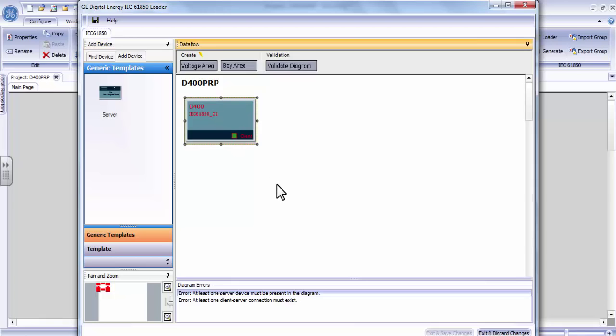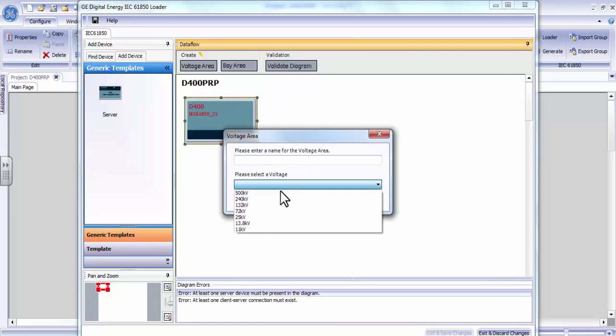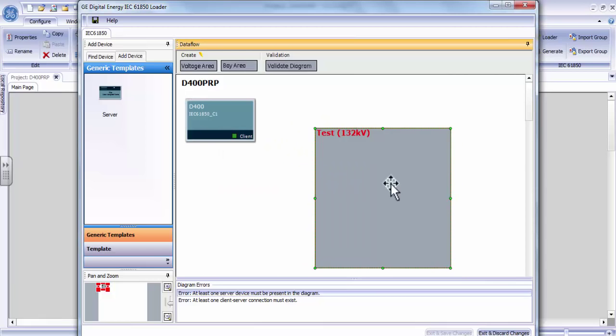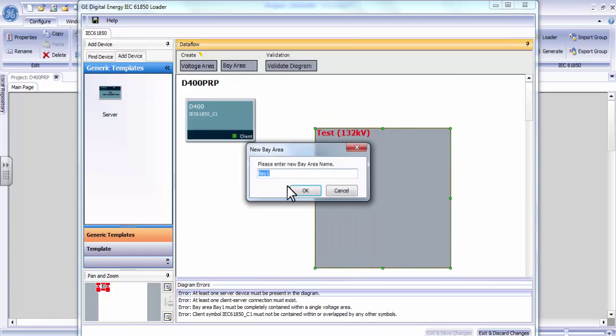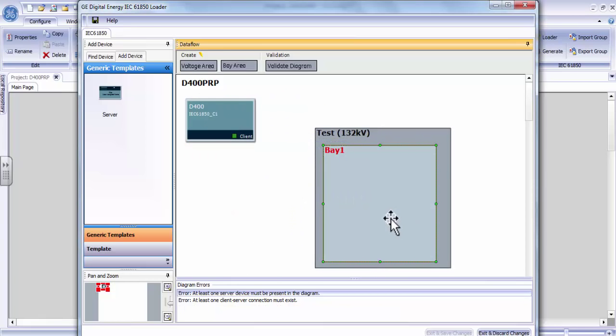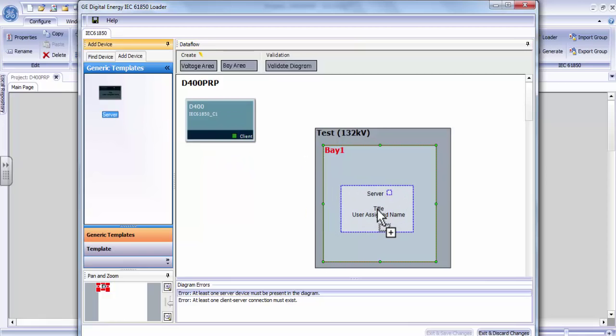Now we have to add the server config. In order to add the server configuration, we have to create a voltage area. Let's give it any name, for example, test. Voltage area is there. Now we have to add a bay area. Give it any name, let's say bay 1. Drag it inside the voltage area. And now this is the server configuration. Server configuration in our case is a UR, so we'll drag this inside the voltage area.